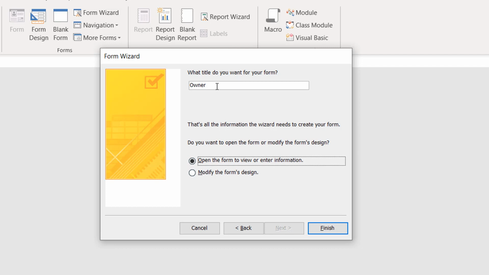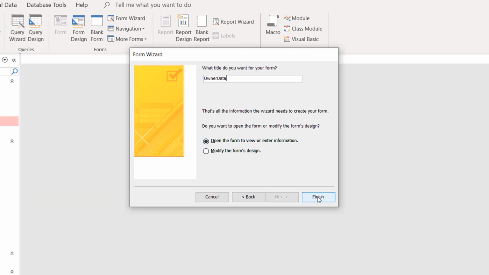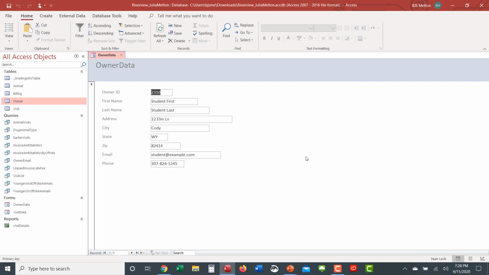For the title, we are going to use owner data. If yours doesn't say data on it, I'm going to put in data. And then we're going to open the form to view or enter information. So we're going to click Finish. And it brings us up to our very first entry.